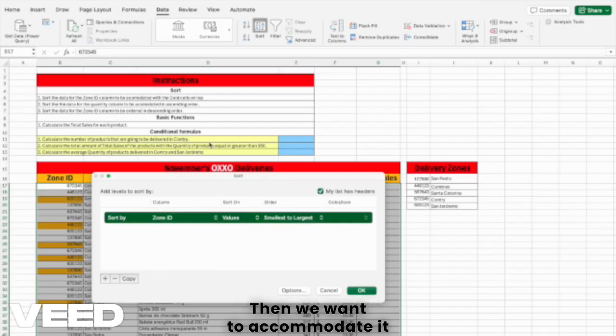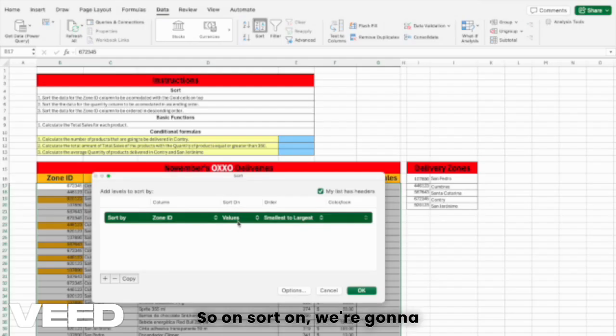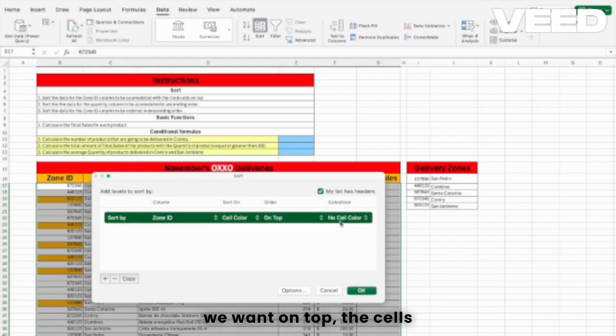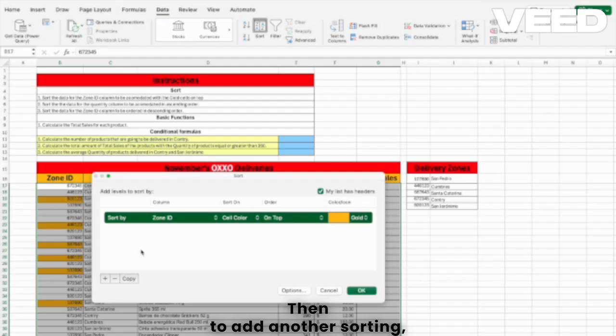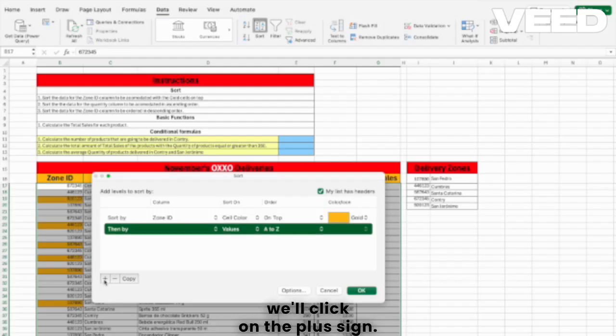Then, we want to accommodate it by the color of the cell. So on sort on, we're going to select the cell color. Then we'll do the order. We want on top the cells that are colored gold. Then to add another sorting, we'll click on the plus sign.